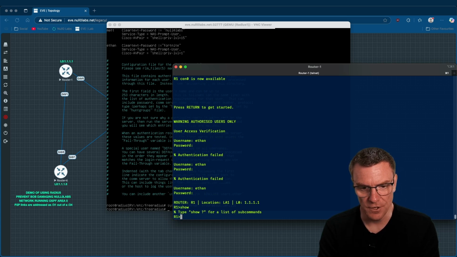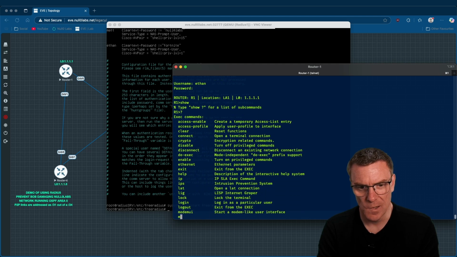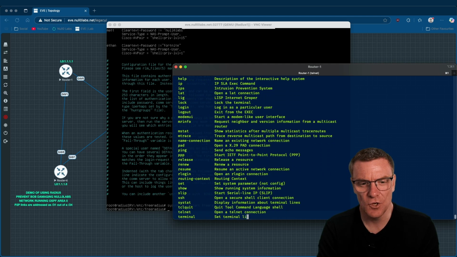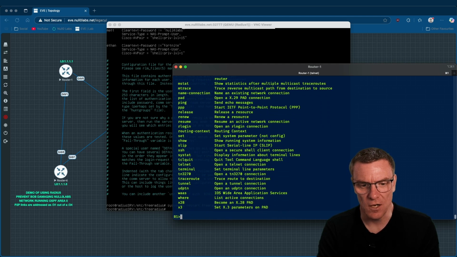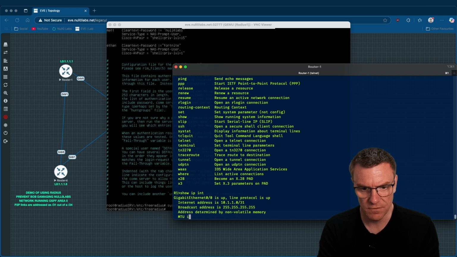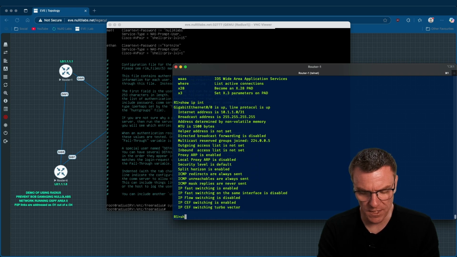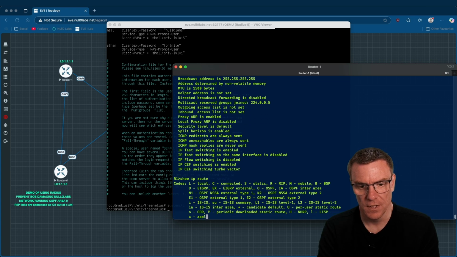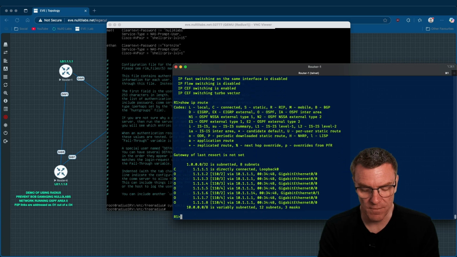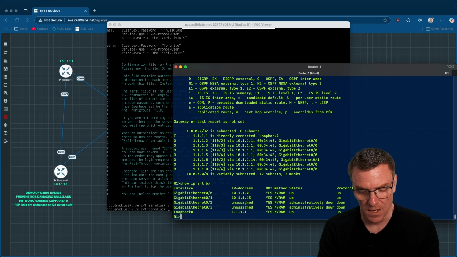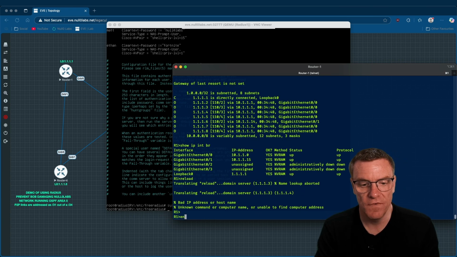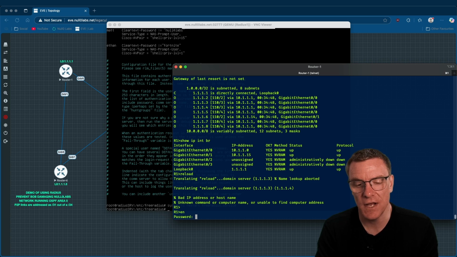Now if we do a show, we can see he can do basic commands like show ip int. We can see that he can do show ip route. So you can do some basic show commands. You can show ip int brief. And you can see with his user credentials, he can enter enable mode.